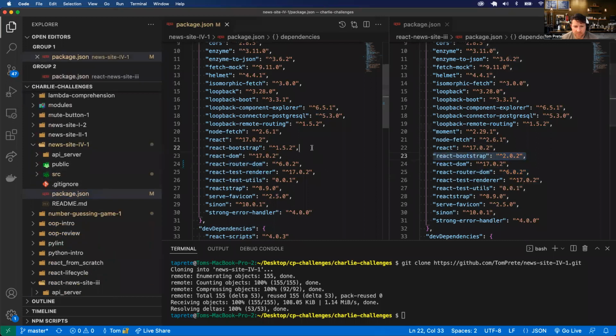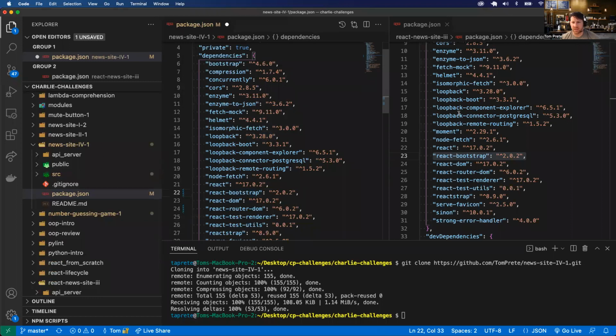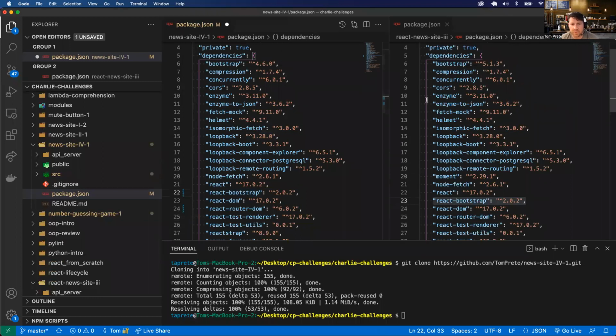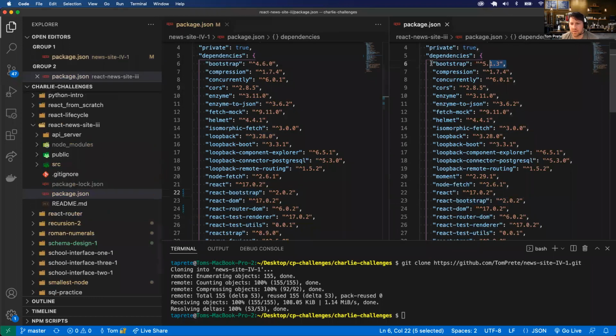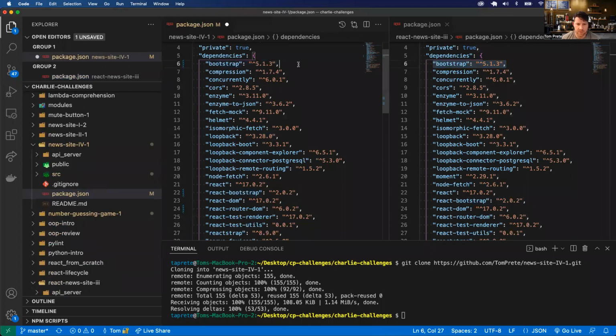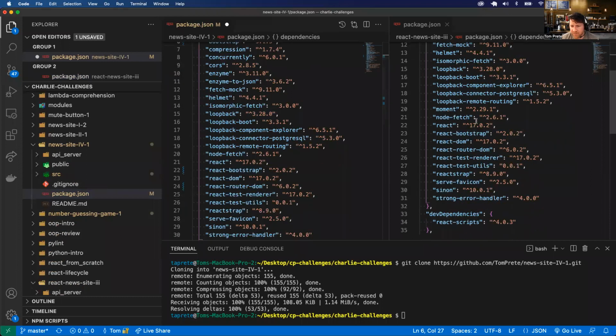I'm going to do that. It's React DOM. So I'm actually looking through here and comparing the versions of some of these libraries because I want to try to make everything work. I think there was another one.